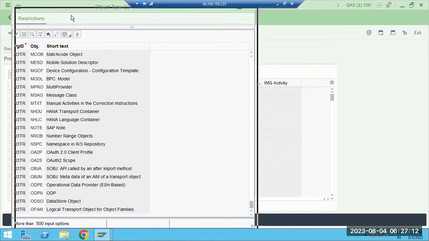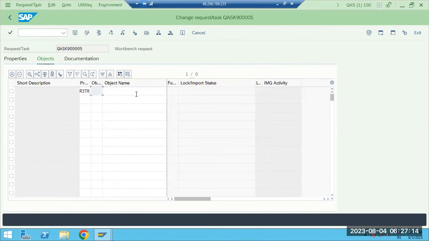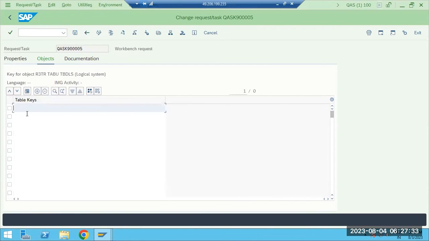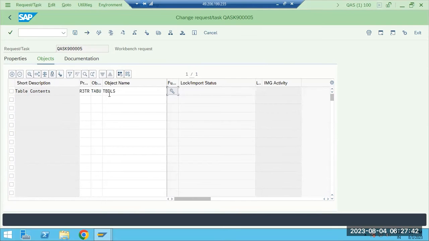But for tables, normally we will move tables, right? For tables, TABU is the object name we have to choose. Suppose I want to move the table called TBDLS, the logical system related information. Click on go to the key, and here I want to move all the entries, so just click on the star button. Why? Because all the table entries will be moved from one system to another system.